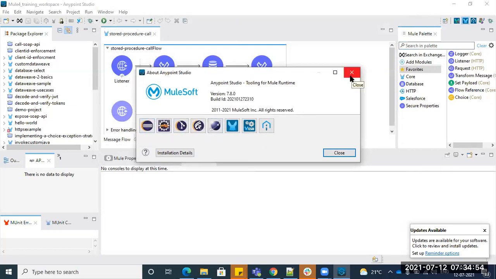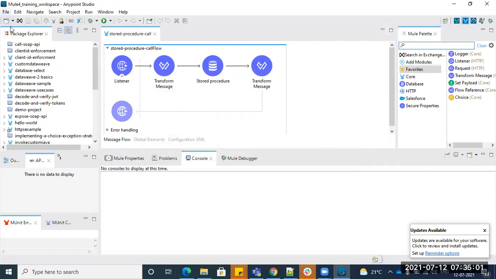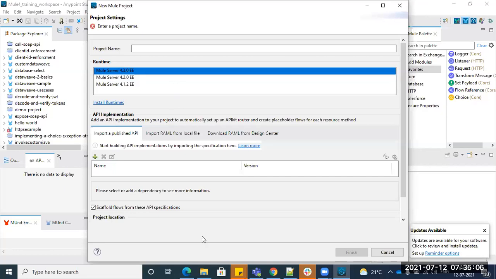Earlier, the Anypoint Studio version was just the latest, and then we could add any number of runtime servers. For example, if the client is still working on 3.x, we could just add it here. But nowadays it's not like that. A specific version of Anypoint Studio supports only specific versions of the runtime server. They segregate it clearly. For example, here we are using 7.x as Anypoint Studio, and it will support all the 4.x runtime servers.